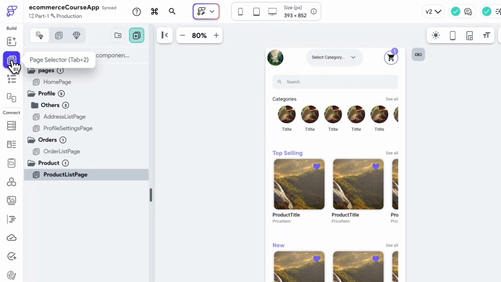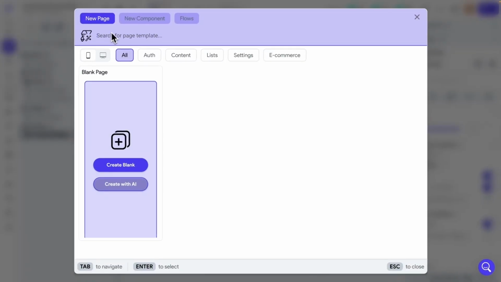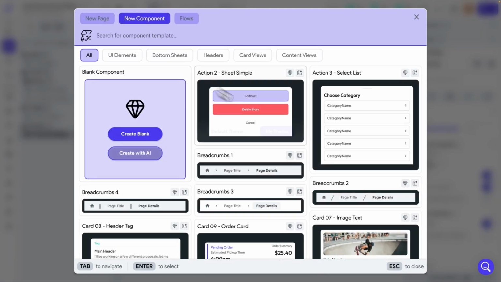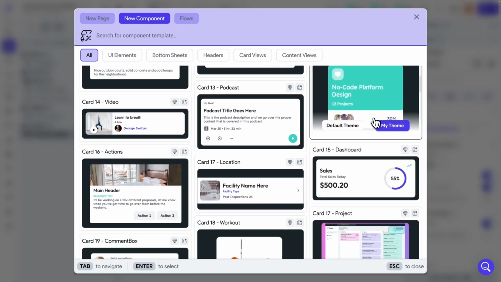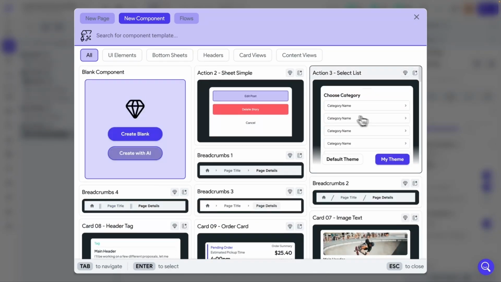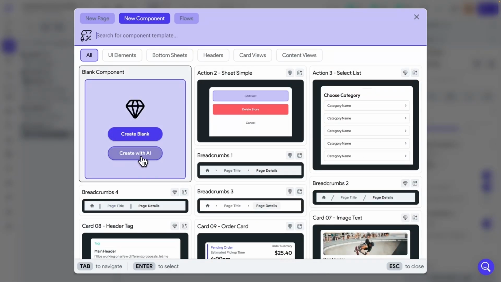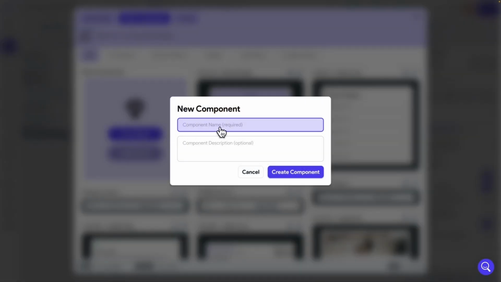Let's make a reusable component by creating a new component. I'm just going to click on adding a new component. So I just need to select a new component. As you can see, you can have a list of pre-built templates, or you can use create with AI, or let's do a blank one. In this case, I'm going to do a blank one.